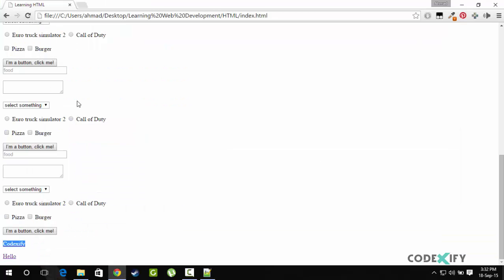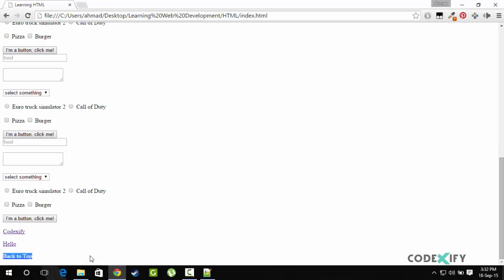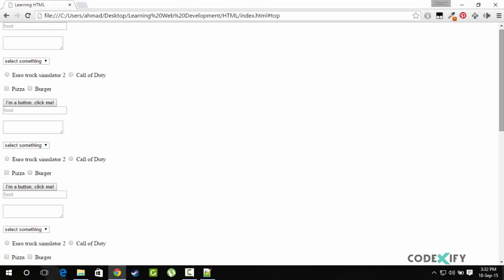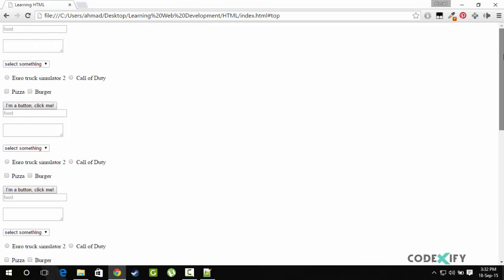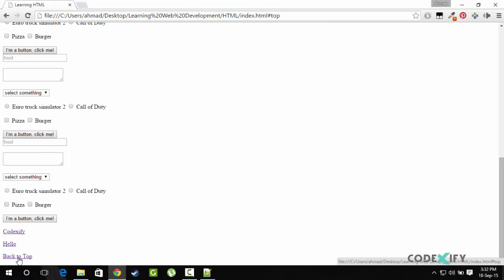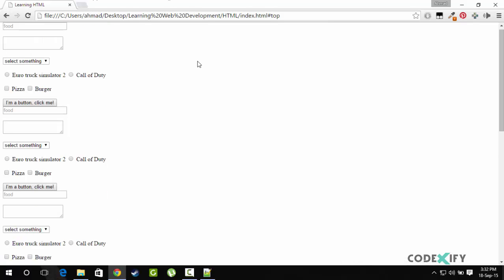Now if I refresh it, I'm at the bottom of the page. Now if I click on back to top, it will take me to the top of the page. Again, click on back to top and I'm on the top of the page.